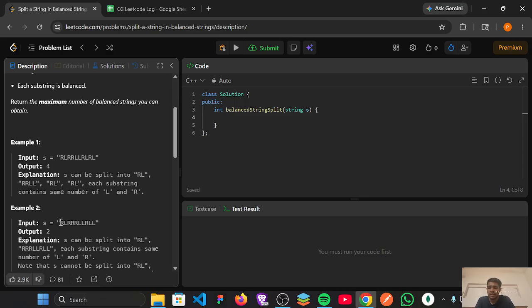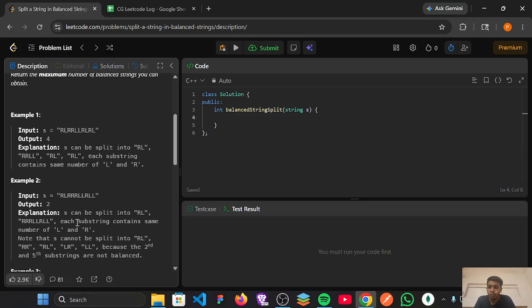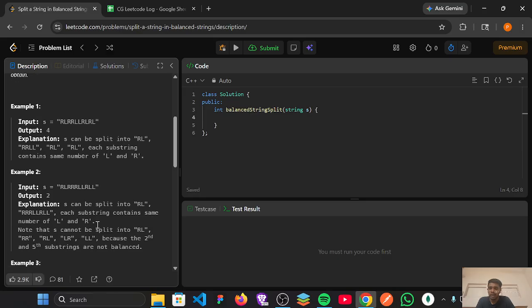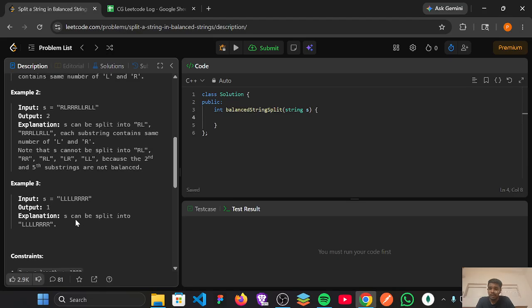In example 2, you can check RLRRRLLRLL. We are given output 2 because S can be split into RL as the first substring, and the second substring will be RRRLLRLL, so we are returning output 2. The same here, example 3, LLLLRRRR. The output is 1 because S can be split into the same string, which is also a substring. So we are returning output 1.